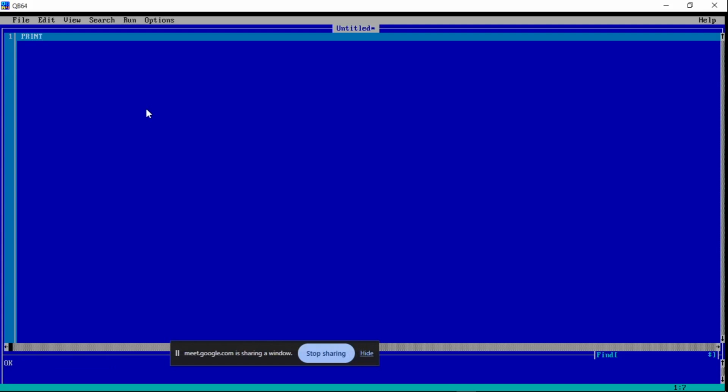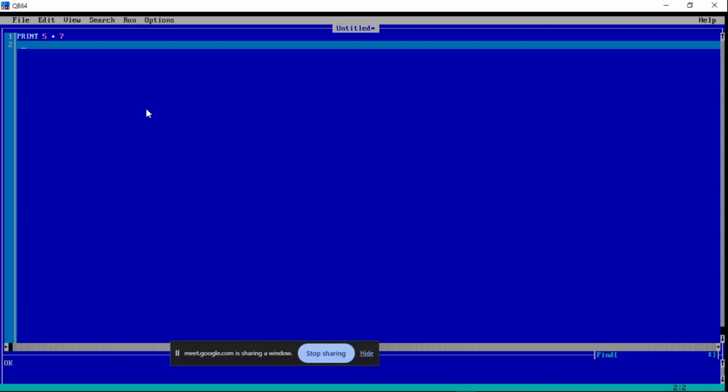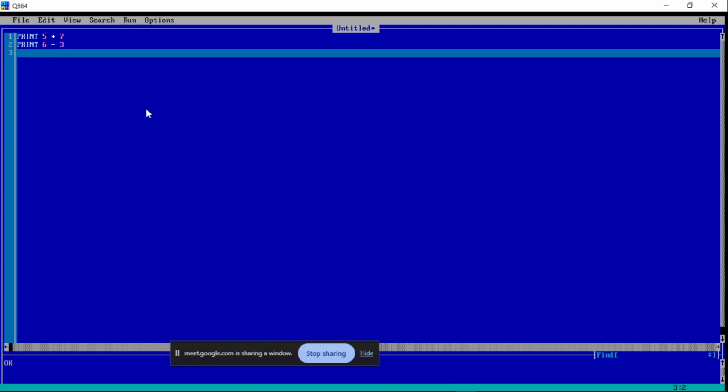print. So if you want to print some couple of calculations, you go like print. The first one we say 5 plus 7. Press enter. Then we go again and say print 6 minus 3. And we go again and say print again, print 5 times 2.